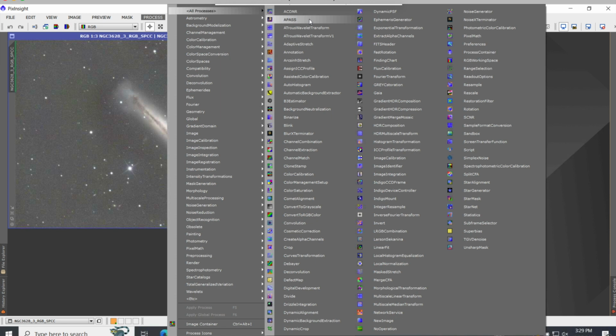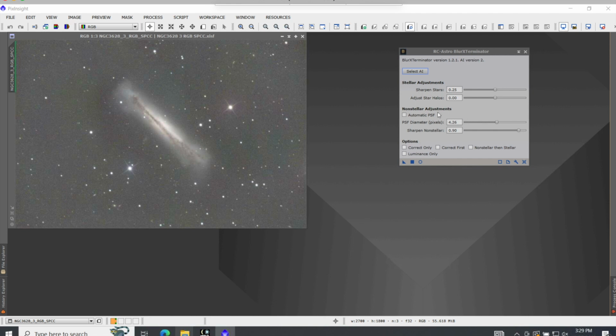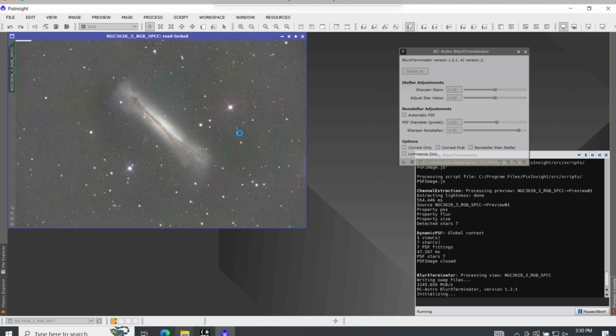And again, this is RC Astro, Russell Croman, BlurXTerminator. And normally the preset for this would be automatic PSF, automatic point spread function. But since we know what ours is, we get to uncheck that box and put in 4.26. And now we are ready to apply the BlurXTerminator tool to our entire image. Again, this is going to sharpen up the details in the galaxy. It's also going to make the stars a little bit smaller. And so this will be a nice improvement to our RGB image.